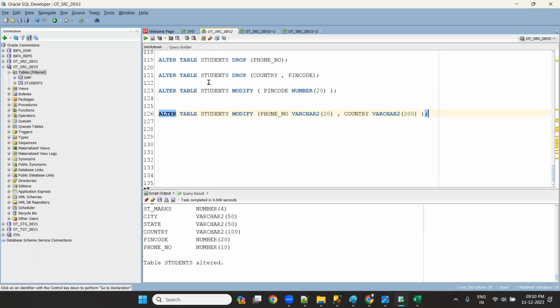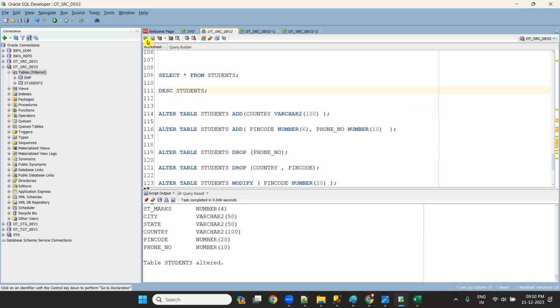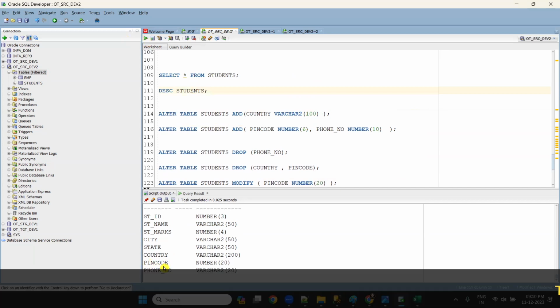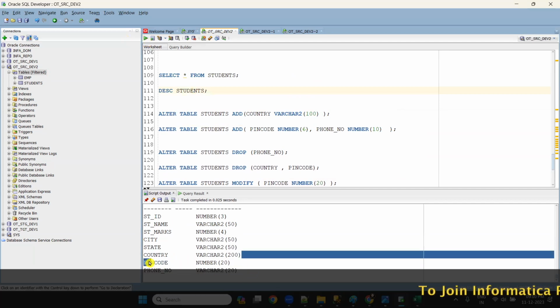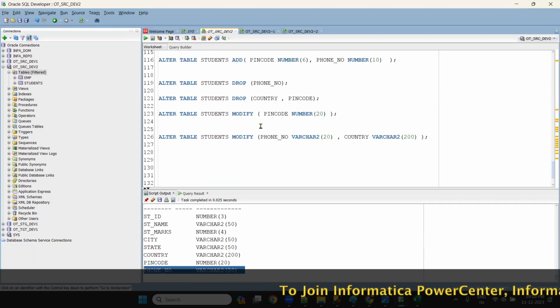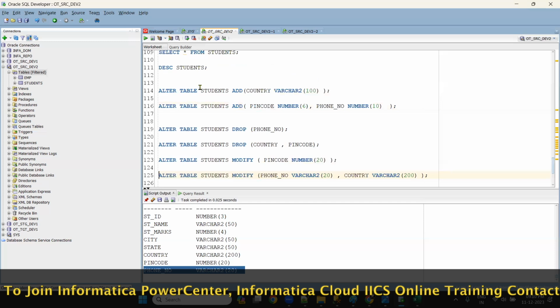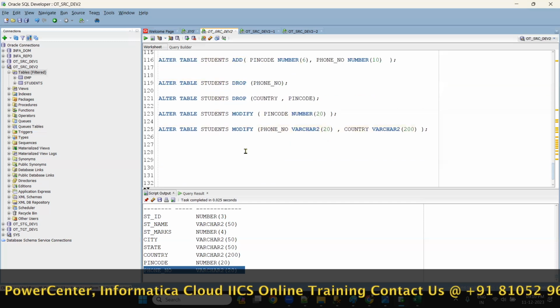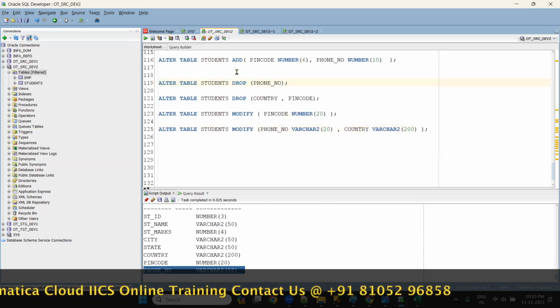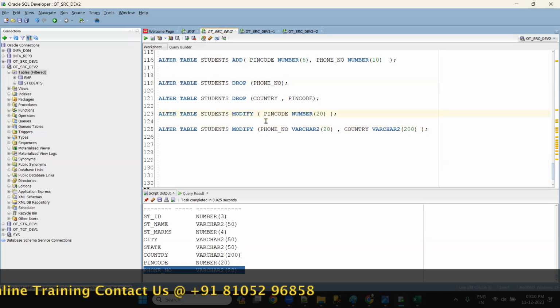Yes, guys? Is it modified now? Are these modified, please? Country and phone number. So this is how to modify. To add a column, alter table name, add. To remove the column, alter table name, drop. To modify the data types, alter table name, modify.